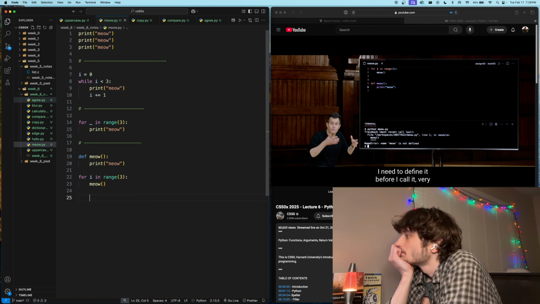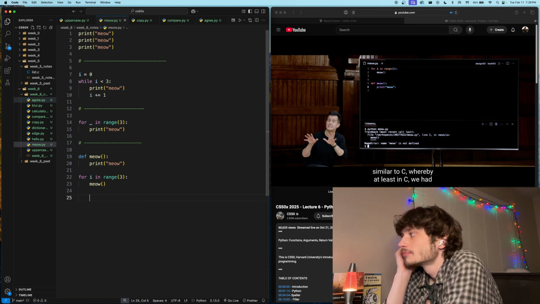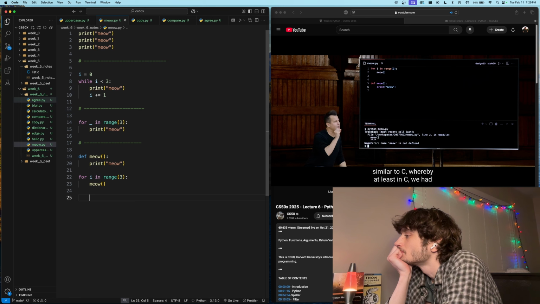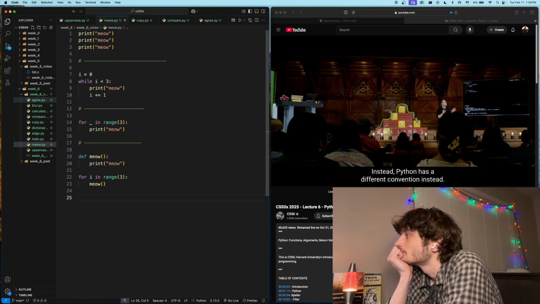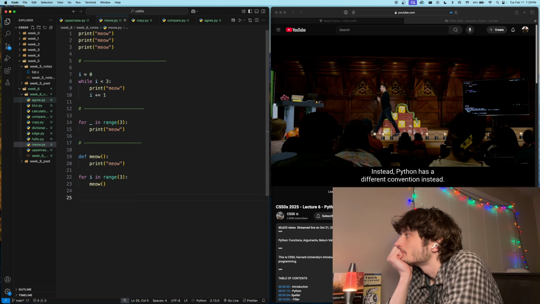Yeah, exactly. I need to define it before I call it. Very similar to C, whereby at least in C, we had that little trick of just copy-pasting the prototype of the function, just borrowing its very first line. Python actually doesn't use that mechanism. Instead, Python has a different convention.